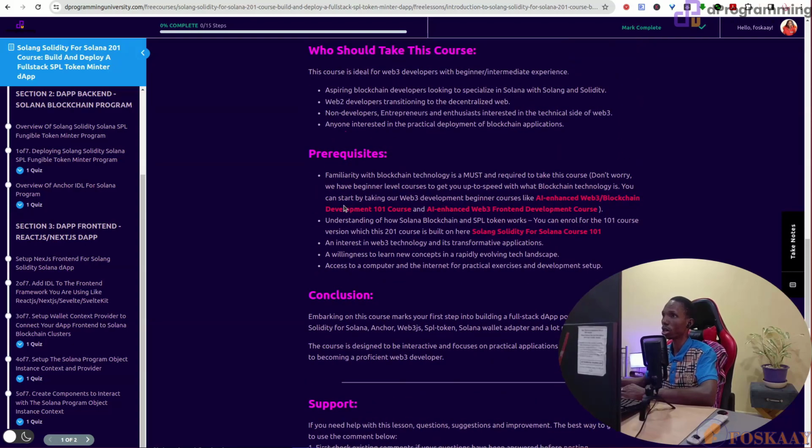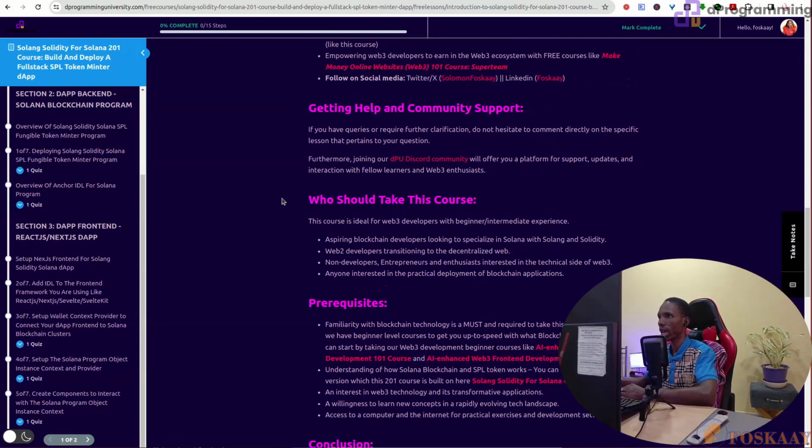But you should also join the Discord, because there you have up-to-date information from the official team, and at the same time the opportunity to connect and collaborate with other Web3 developer students in the Programming University community.